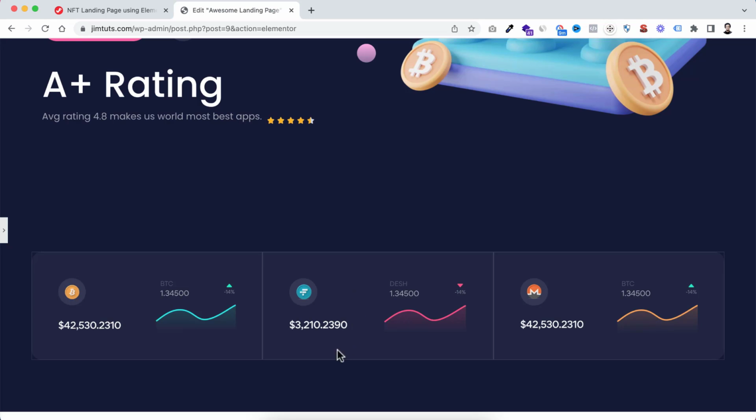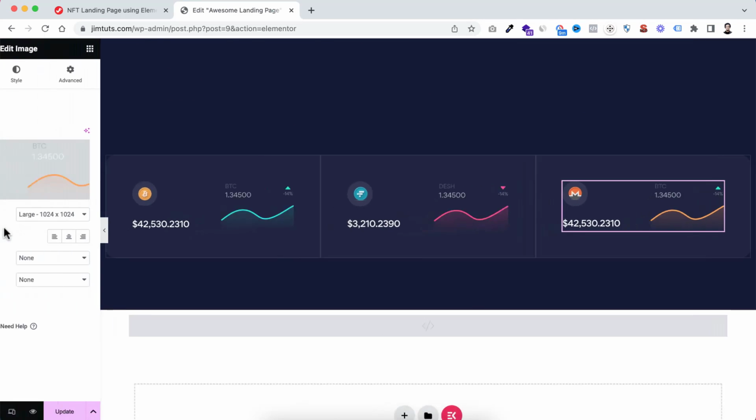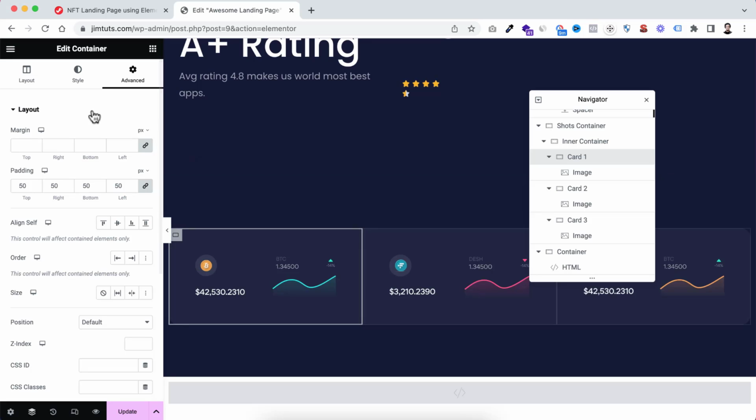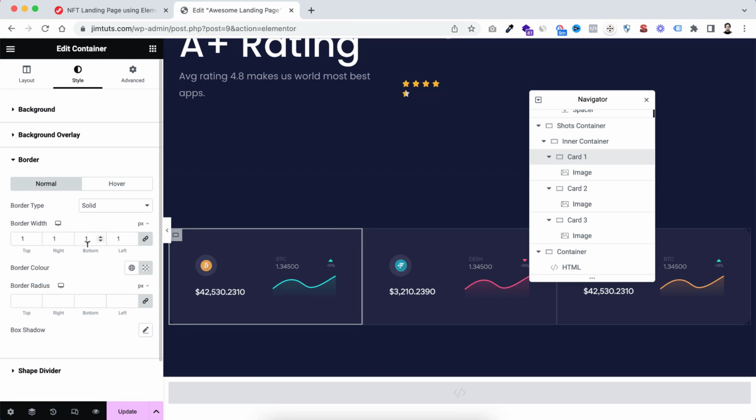But if you have a close look, we don't need the border all around these areas. I just need the border here. I mean, I need this border as the separator from the first one to the second one, and the second one to the third one, so I don't need other borders. So let's open the navigator. Let's select card 1 first, go under its style tab, open the border. First of all I'm unlinking it, because I want to add the border only on the right side. So first let's select it and make all together 0. Now unlink it, only at the right side I want to add it.